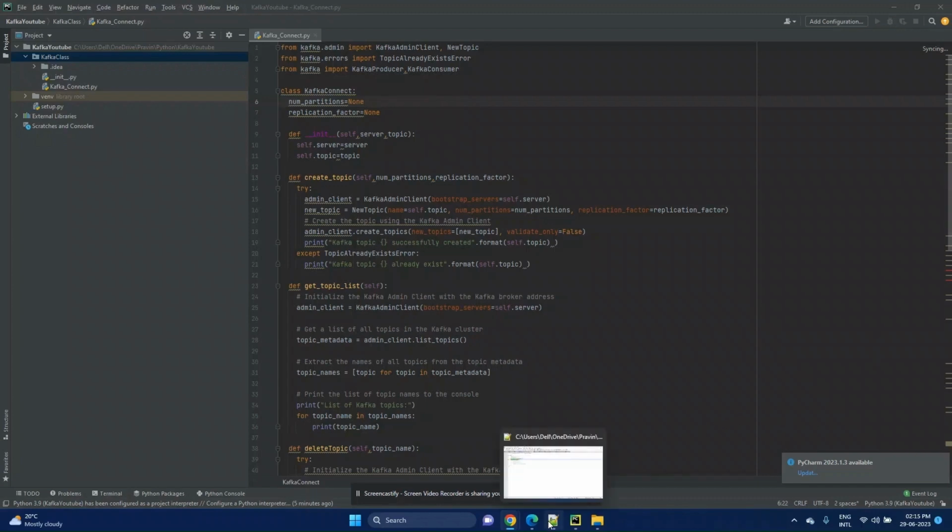Kafka from Python. What we need to do is install a library named kafka-python, to be specific. I have installed it and I will show you how we can do it. Using that, I have created a class, and that class will help us do all the activities which we have done from the command line.